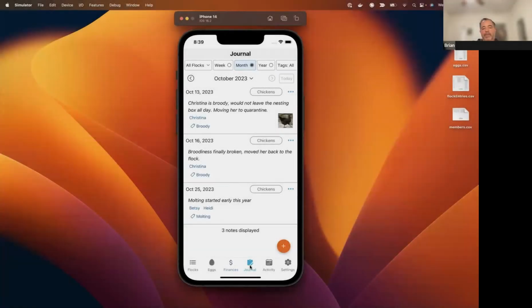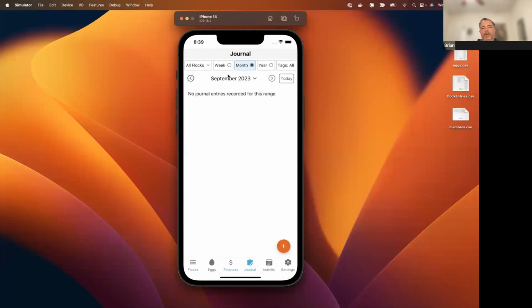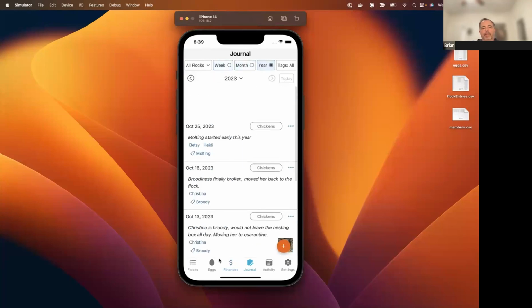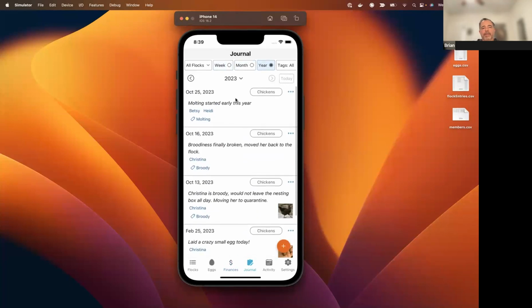Last main feature here is the journal. So this is just a note-taking system. And again, for consistency, it has the same controls, your month picker or the date range picker by week, month, and year, filter by flock. Let me just go to year to get the biggest set of sample data.